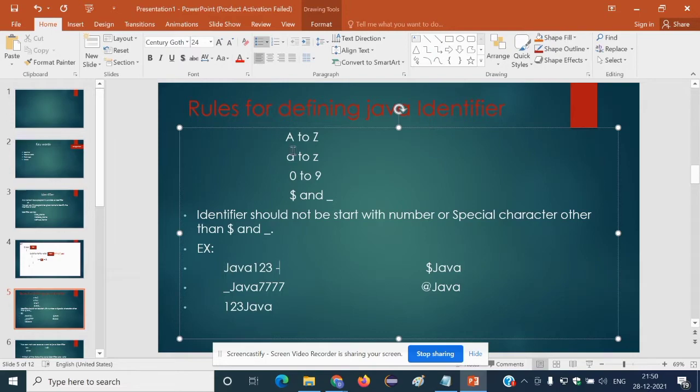See, A to Z. It started with J, so it's correct. Now you tell me, it started with an underscore. So this one is also correct. See here, an identifier should not start with a number or a special character other than dollar and underscore. So underscore is there, so that is correct only.